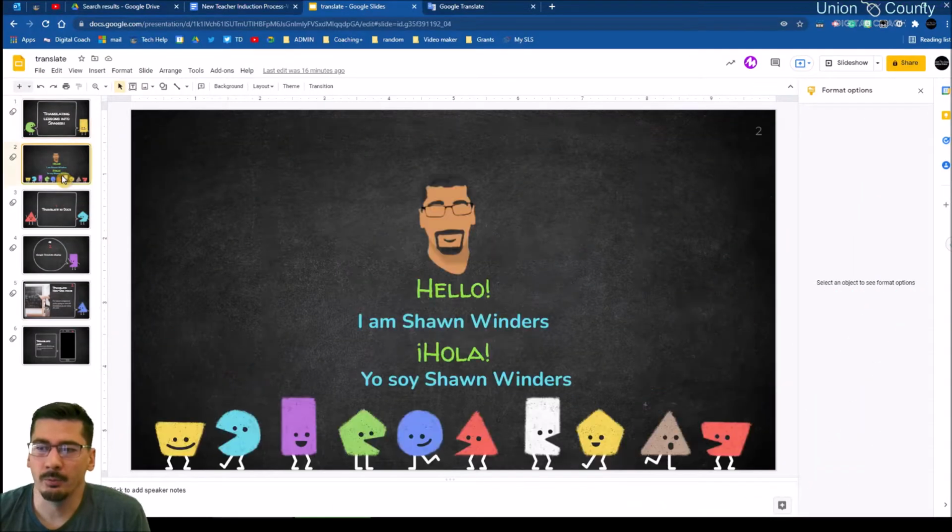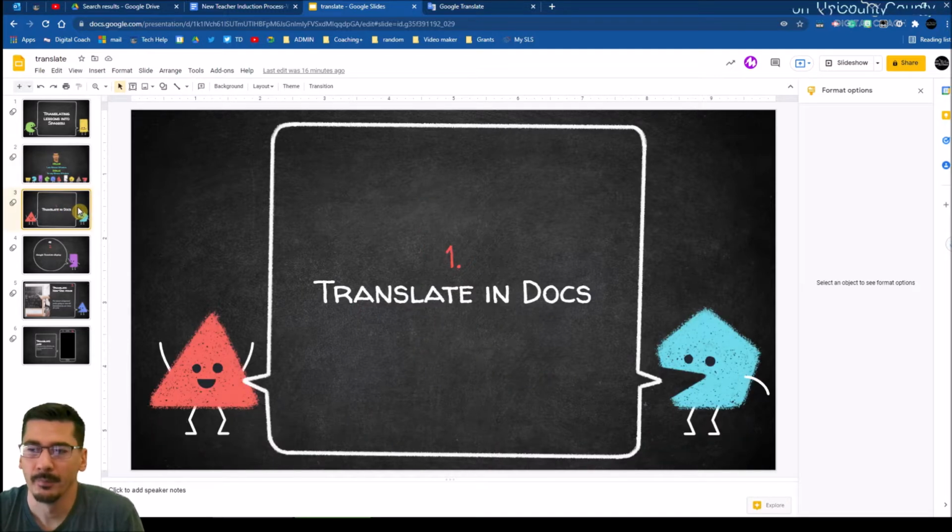And for this, we're going to look at how we can just take elements of our lessons that we're doing and use the translation tool. Now, this is definitely not a perfect situation where you're going to cure all issues, but this does allow us to kind of make more accommodations. So first one we're going to look at is translating our documents.